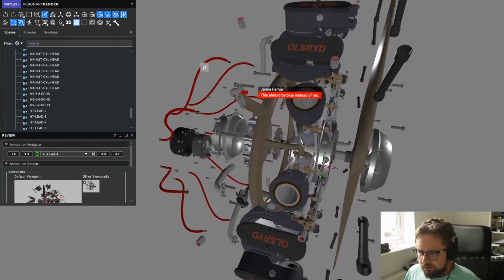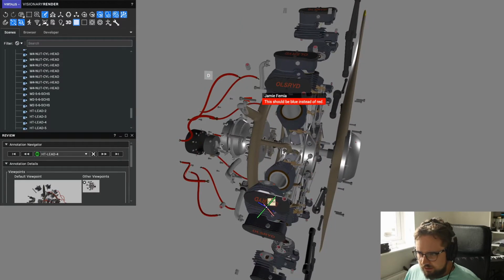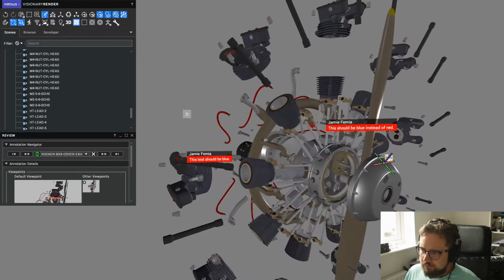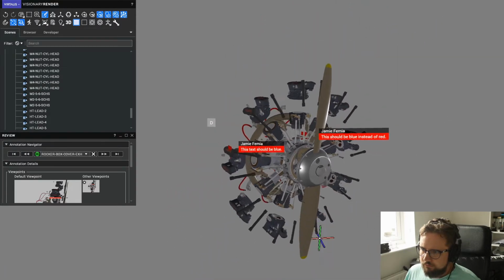While I'm here, I also notice this text. This text should be blue as well. This text should be blue. And there we go.